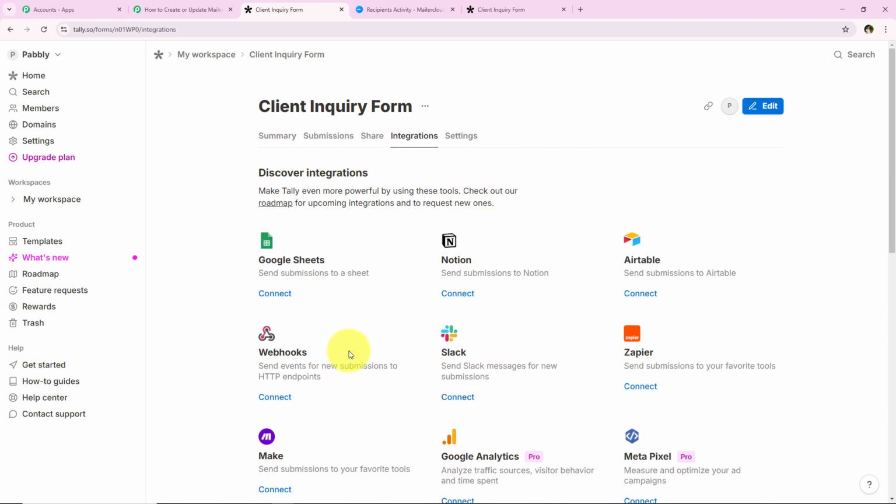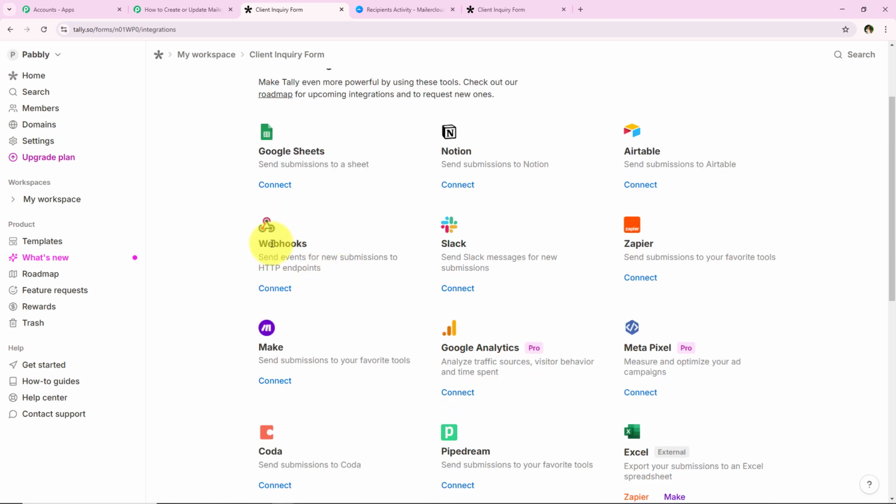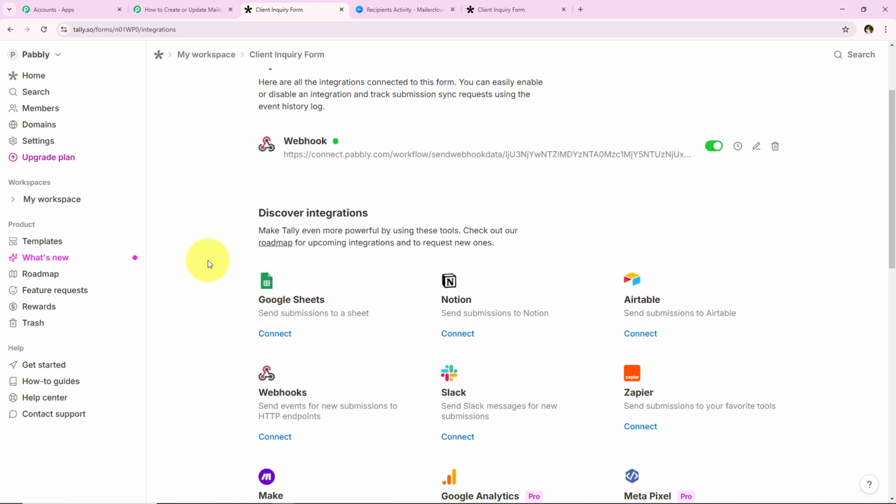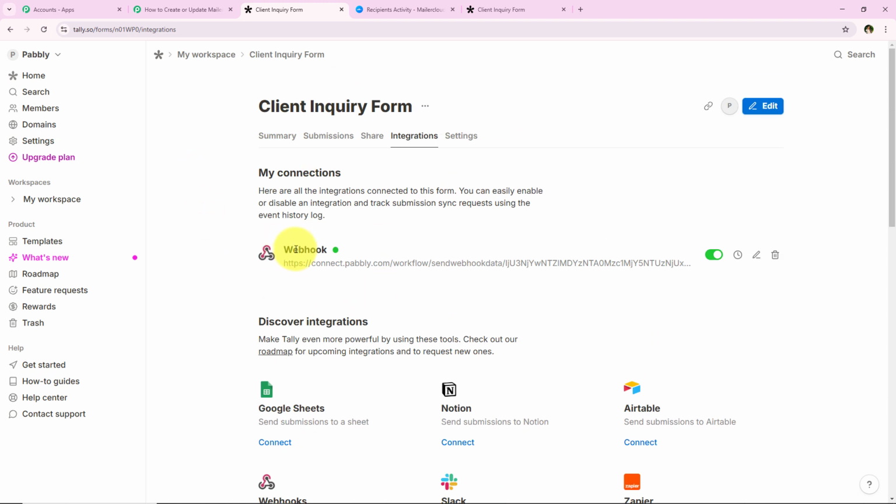Over here we are just going to look for webhooks. As you can see webhooks right over here, so I'm just going to click on this connect given right under this webhook. And now it is asking me for the endpoint URL. Over here we are just going to paste the URL which we copied from our workflow in order to connect our Tally account with our Pabbly Connect's workflow. So now I'm just going to enter the webhook URL and click on this connect. And as soon as we click on this connect, you can see that we have successfully added this integration, or you can say connection right over here.